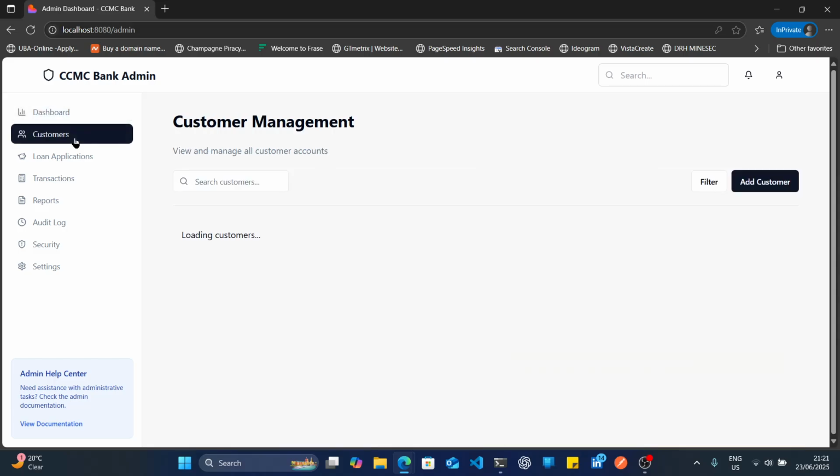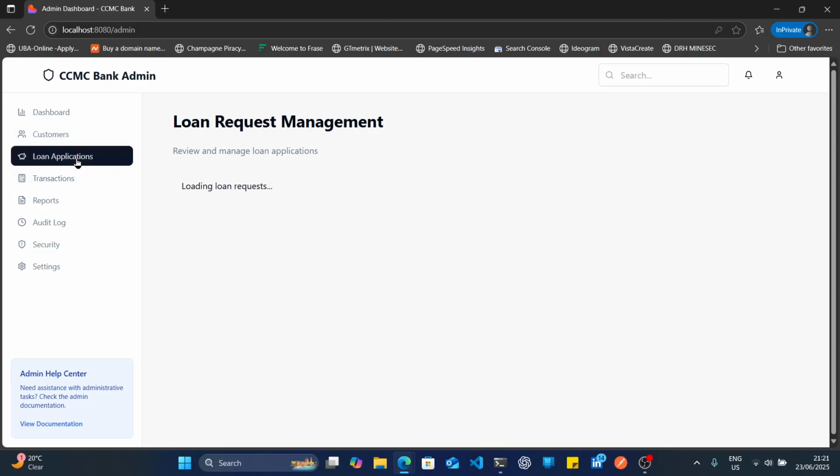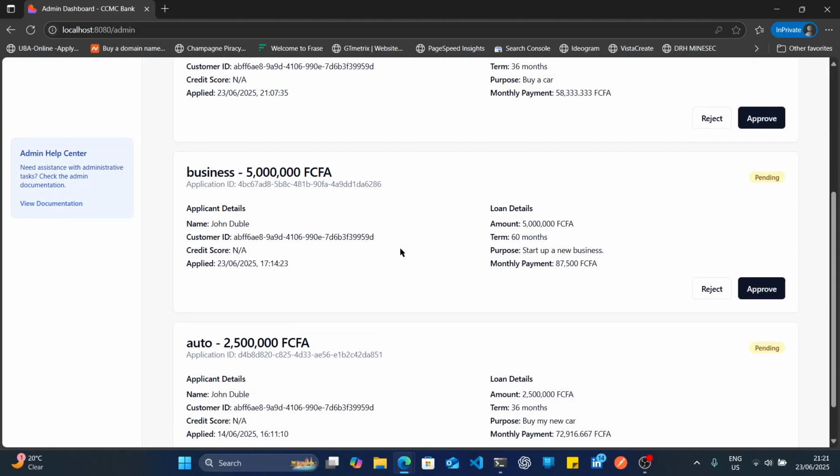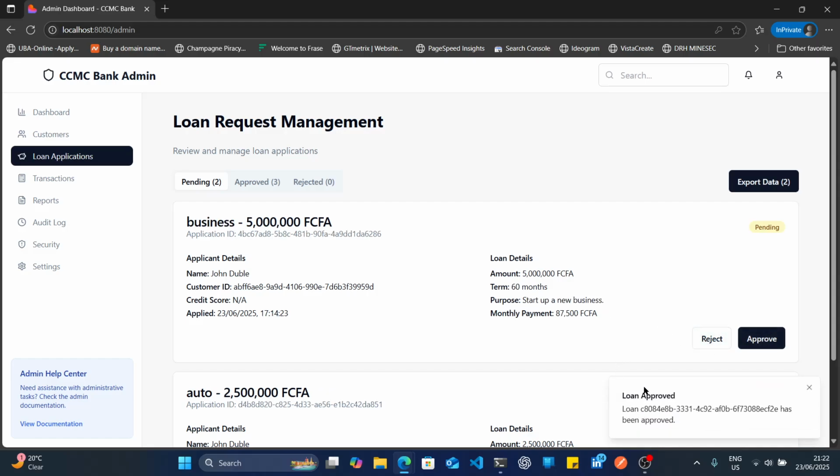So we have a section for customers. All the customers in the system are found there. We have a section for all the loan applications for the admin to approve or reject. All of them are found there. So I can go ahead and approve that particular loan and I can reject. So those are there.